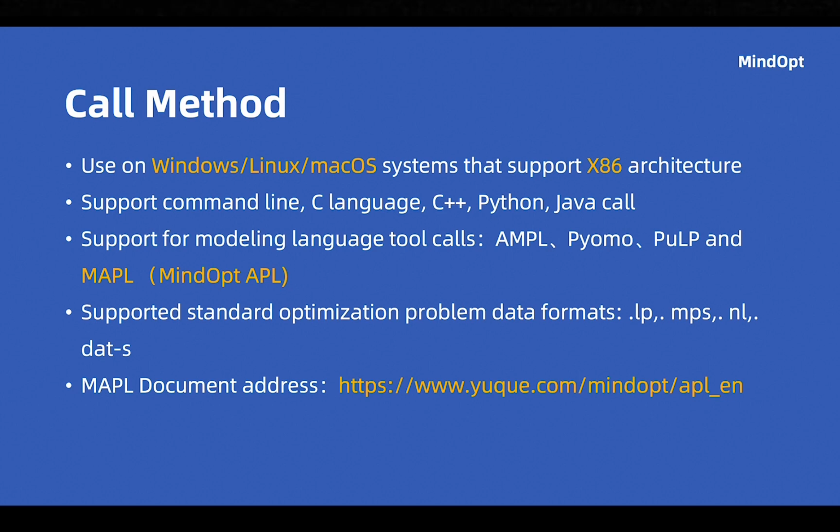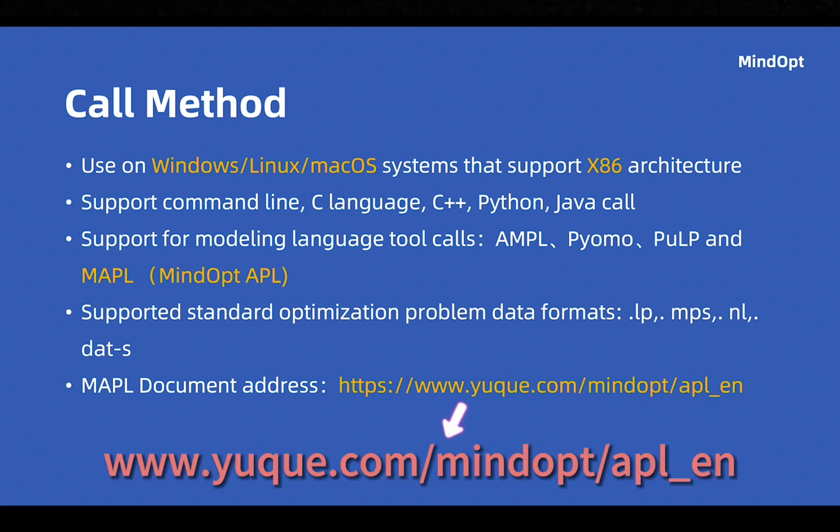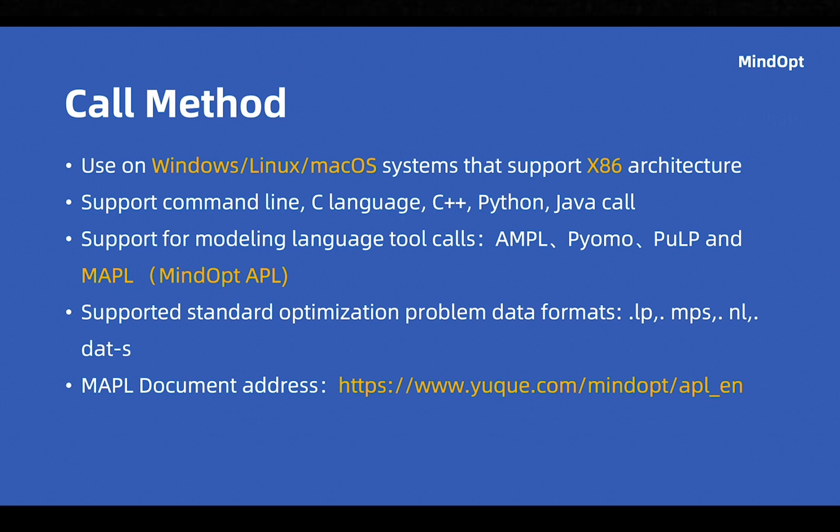Furthermore, MindOpt supports multiple modeling languages and tools for OR problems, including AMPL, Pyomo, PuLP, and our original modeling language MAMPL. MAMPL is a universal algebraic modeling language. You can find more information about MAMPL on this website. The solver also supports standard optimization problem data formats like .lp, .mps, .nl, and .sdpa.